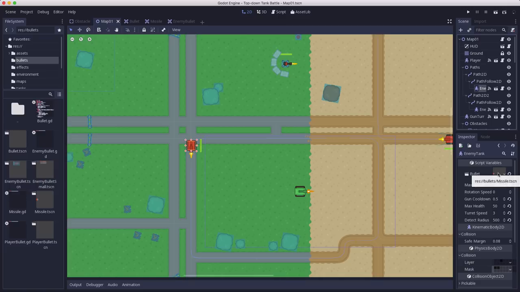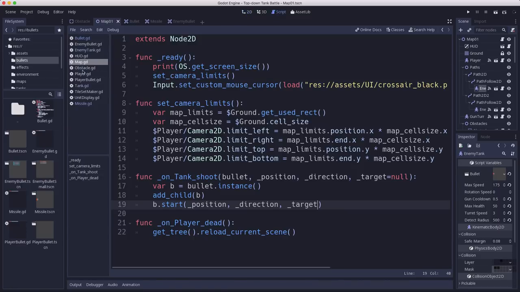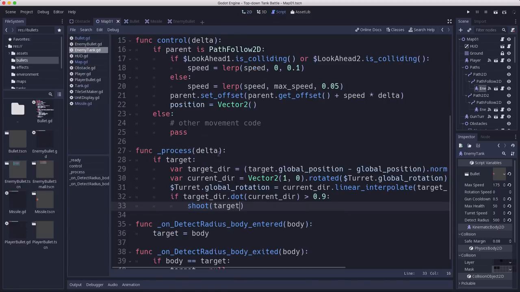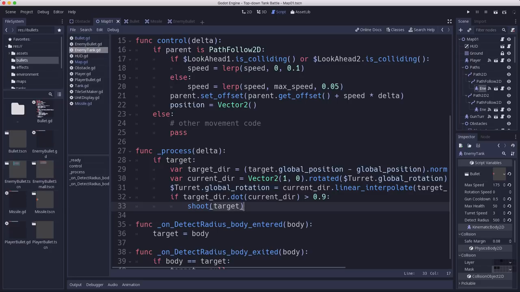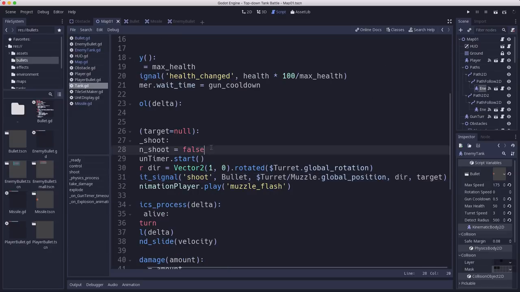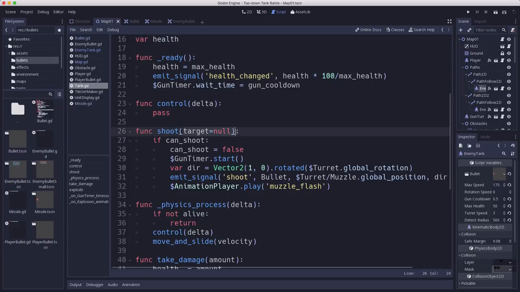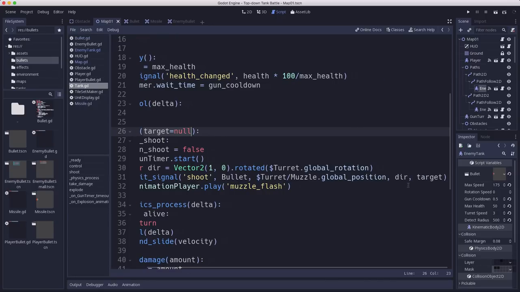And actually, we can pass the target to every bullet, because if a bullet has its steer force set to zero, it's going to be a plain bullet anyway. So let's go into our enemy tank script. Our enemy tank script has a target, that's why it knows to shoot. So we're going to pass that when we call shoot. That means that in our main base tank script, our shoot function now needs to accept a target. We'll set that to null by default, and we'll pass that along with the signal when we emit it.